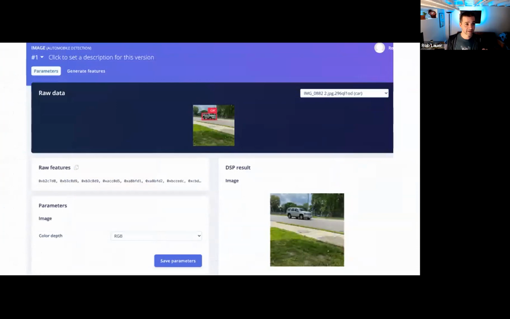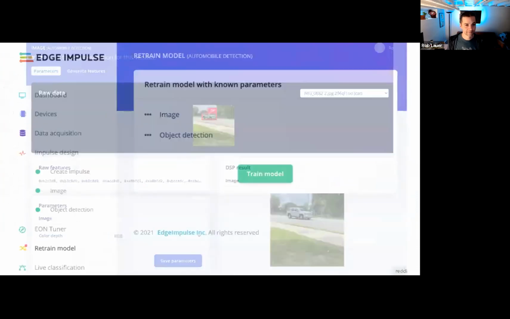And drilling down into it, here's an example of one image's raw data. You can see an example of what I was dealing with on the Pi. So the car, really tiny there, but you can see the car is accurately identified in that bounding box.